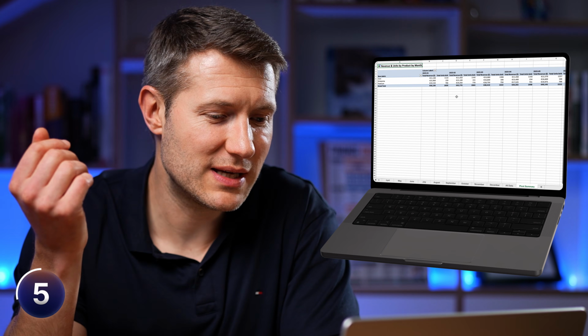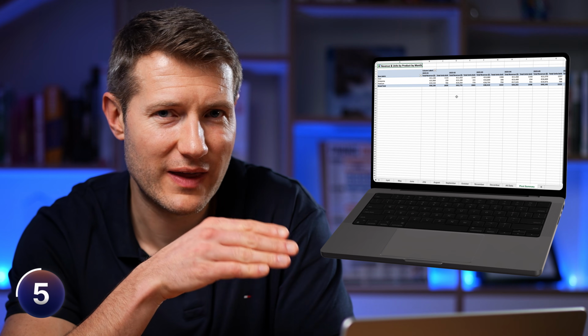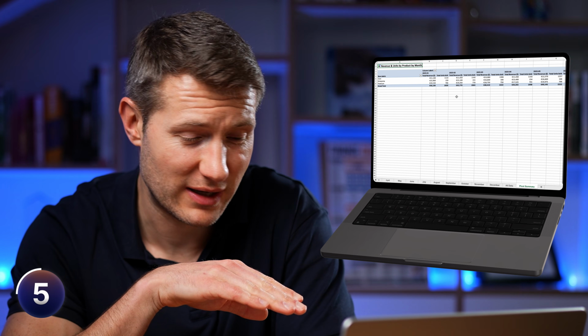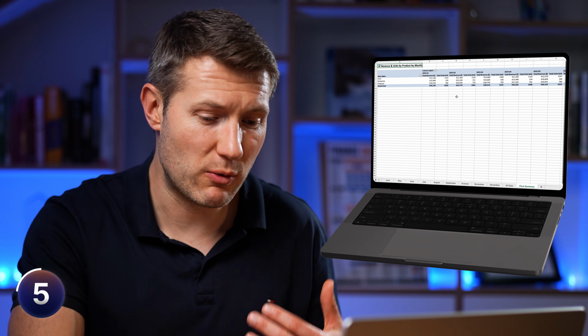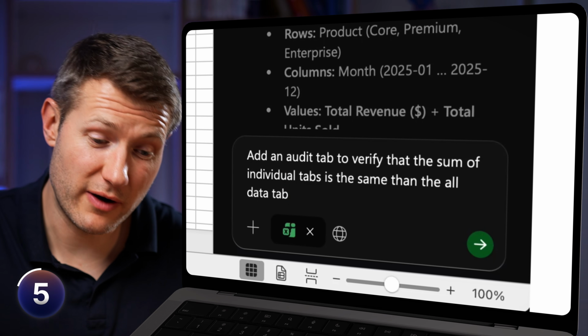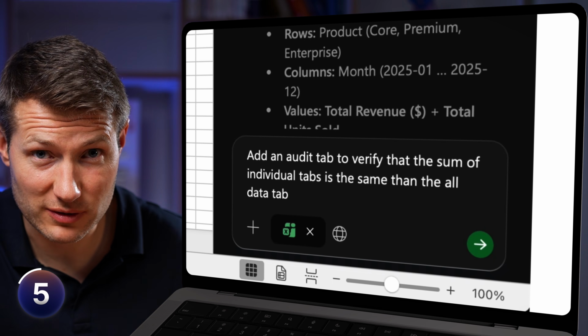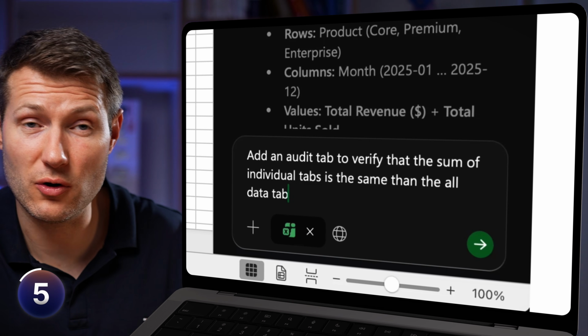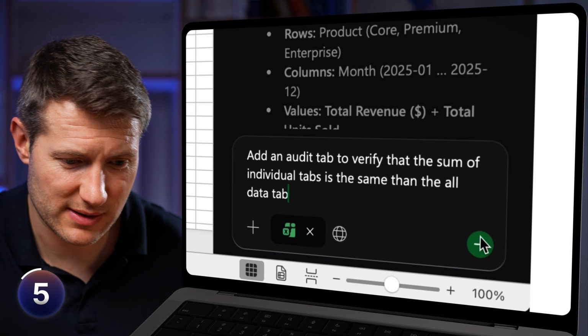So we have all of the months, and we have here the pivot summary, and I can already anticipate your question. You will say, yeah, but how are you sure that AI didn't miss any of the data? Well, this is where, again, I will ask here: add an Audit tab, to verify that the sum of the individual tabs is the same as the All Data tab, where everything is consolidated.